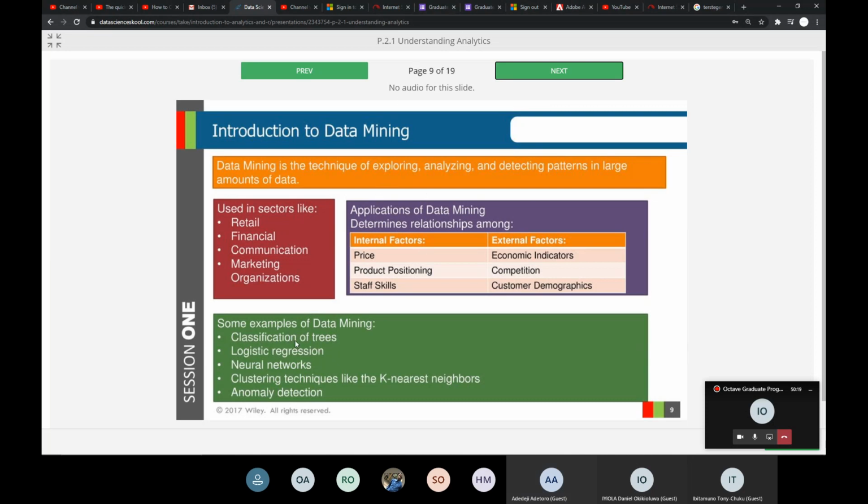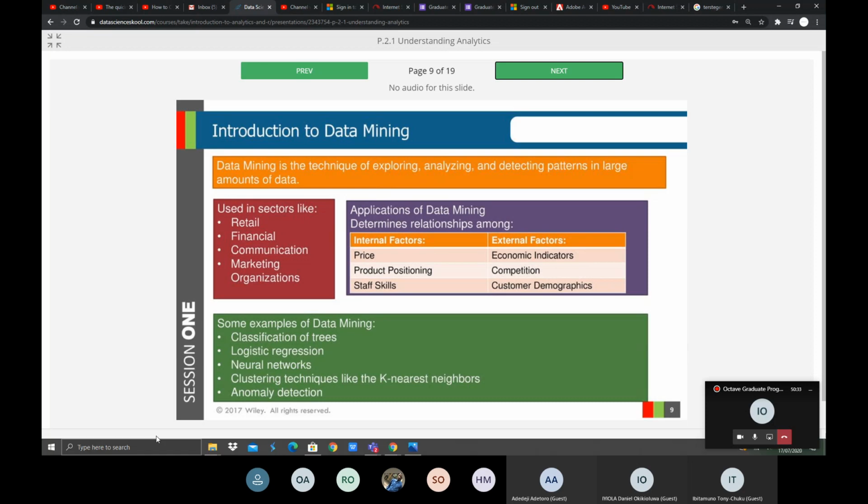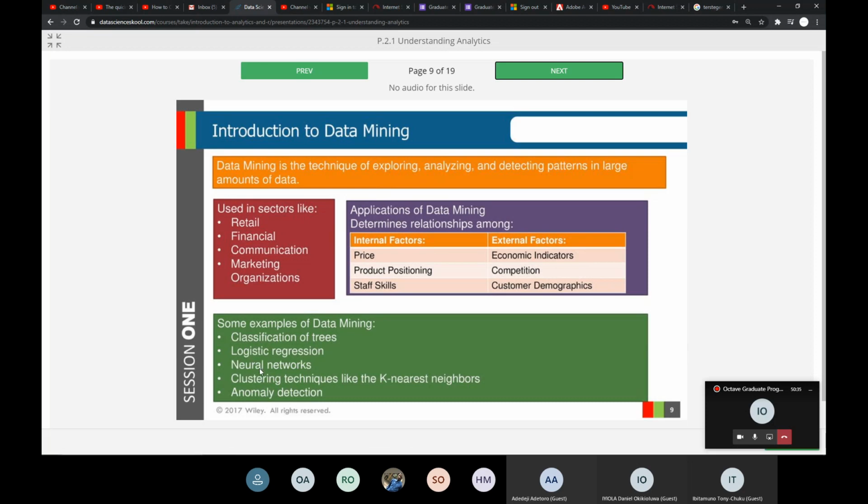So what are some examples of data management we have? We have classification models like decision tree, random forest, and all of that, logistic regression, neural networks, and the KNN model. You guys have heard about this. You guys have done stuff.